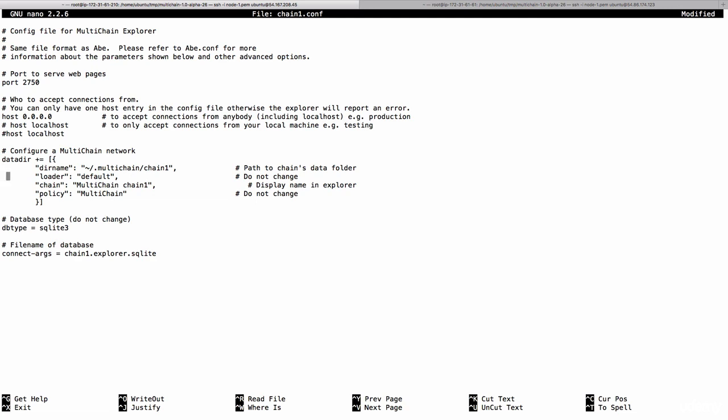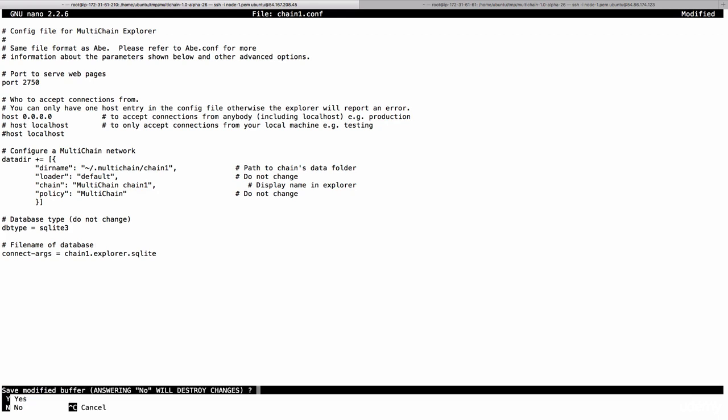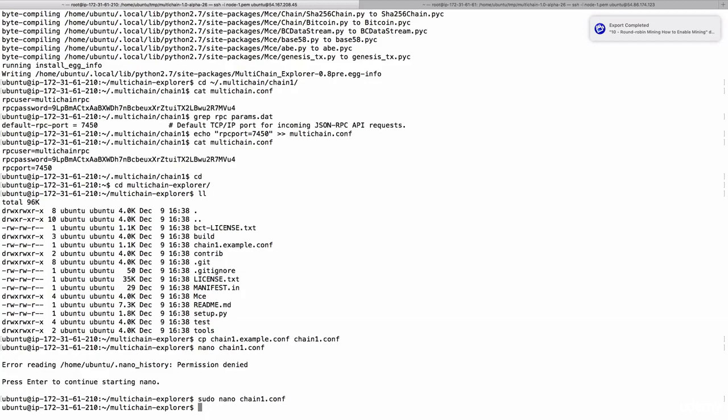So I'm just keeping everything as it is because we are using the same chain1 name and so on. The rest of the things is the database you want to use. We are not changing it because you want to use SQLite. Just save everything and that's it.